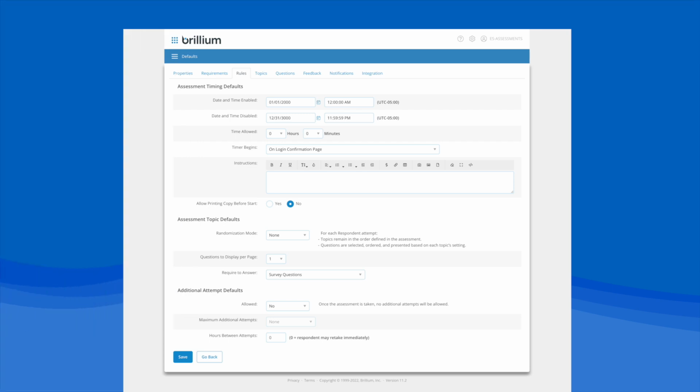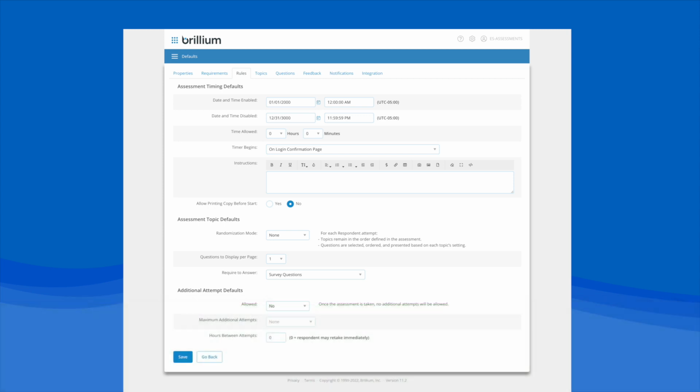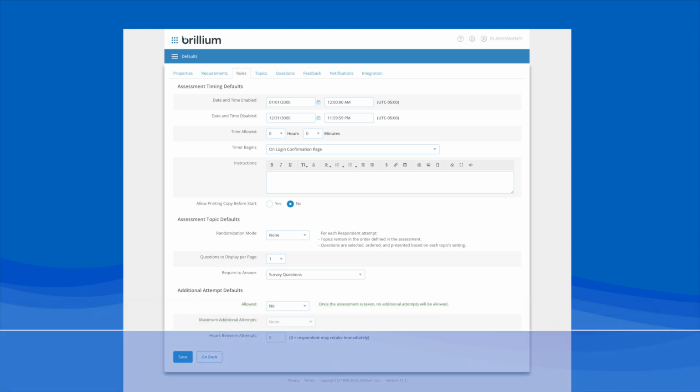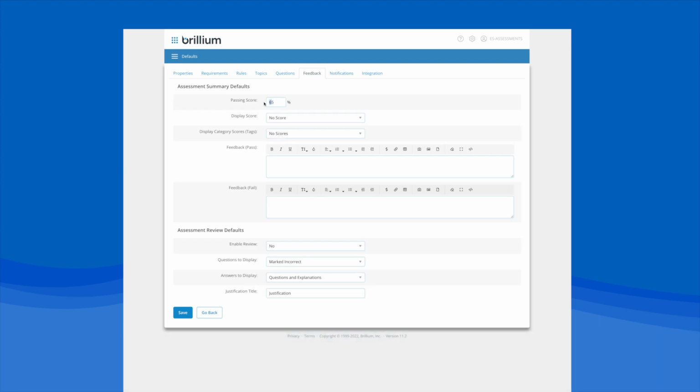It is important to note that we can always make changes to an individual assessment later. The purpose of defaults is to help us get a quick start on common settings while allowing full customization later. For our purposes, we will simply set a passing score of 75 so that all new assessments are created with a passing score of 75%.